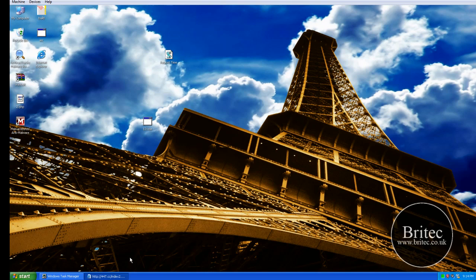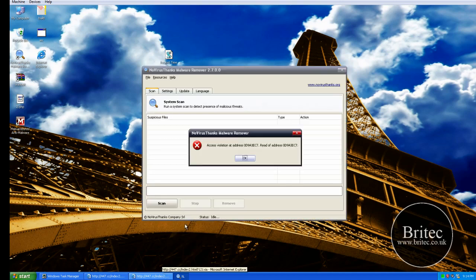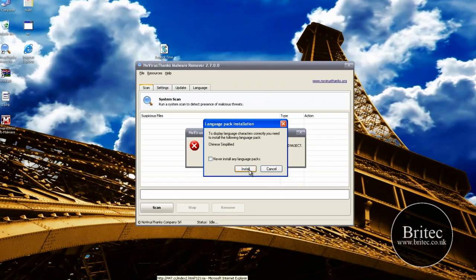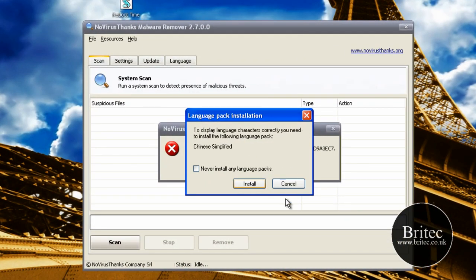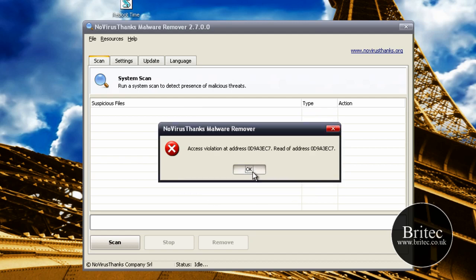So what we can do here is run a scan now. I'll try and run a scan and maybe it might stop me from running this scan. We'll soon see. I'm getting redirects there. Okay, as you can see, getting a load of rubbish popping up, and this is obviously a TDSS file. It's stopping me from actually running this.